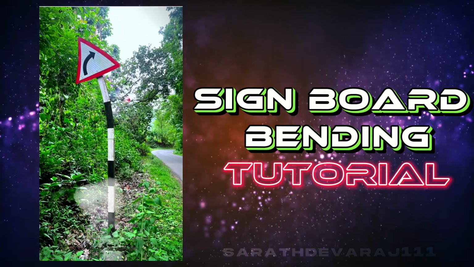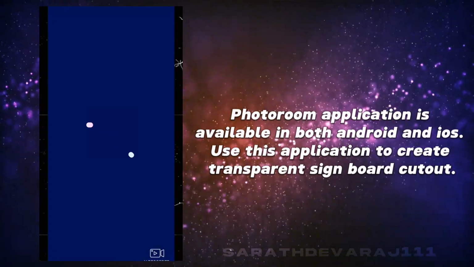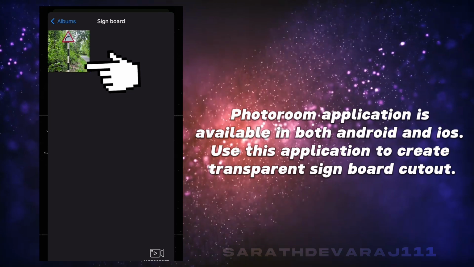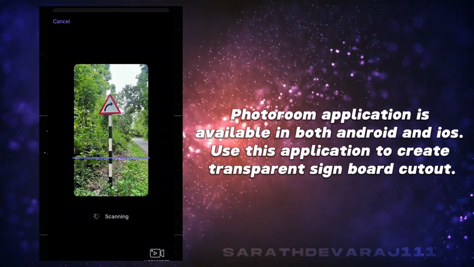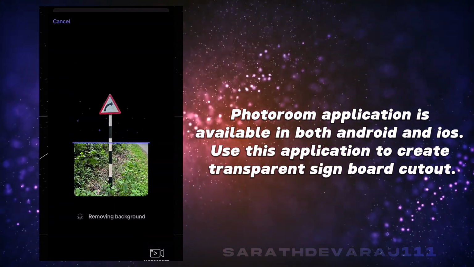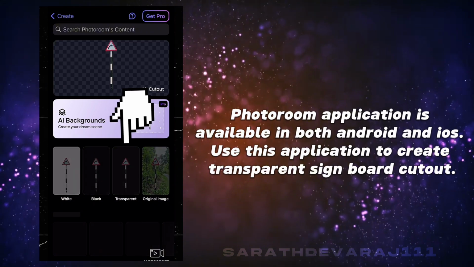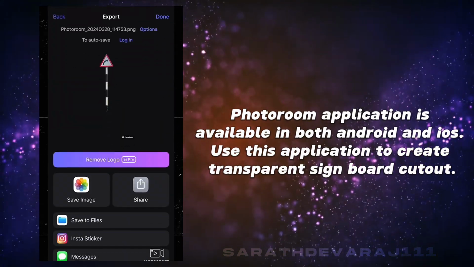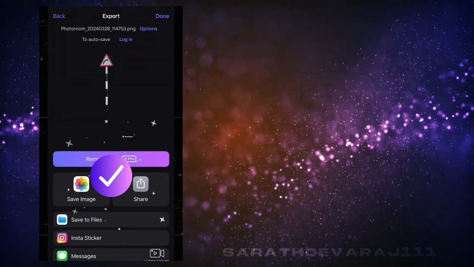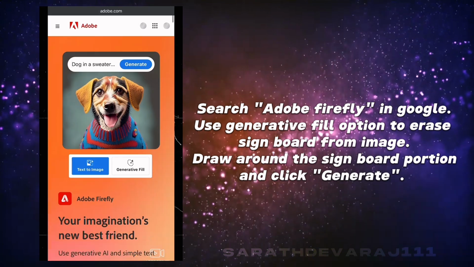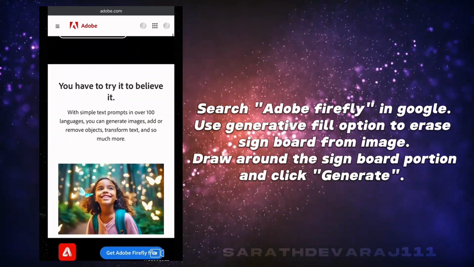Signboard Bending Tutorial. First, add your photo to the Photoroom application and create a cutout of the signboard portion. Now, search Adobe Firefly in Google and open this website.